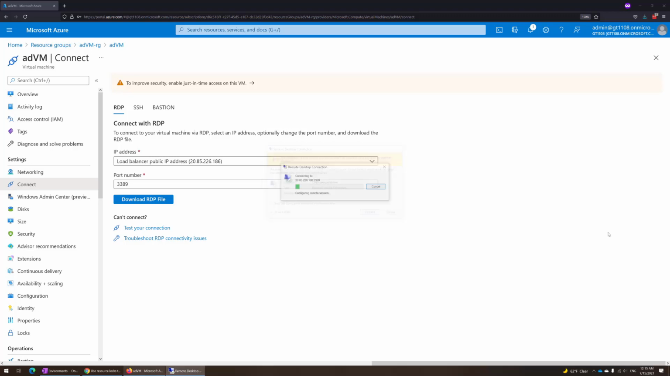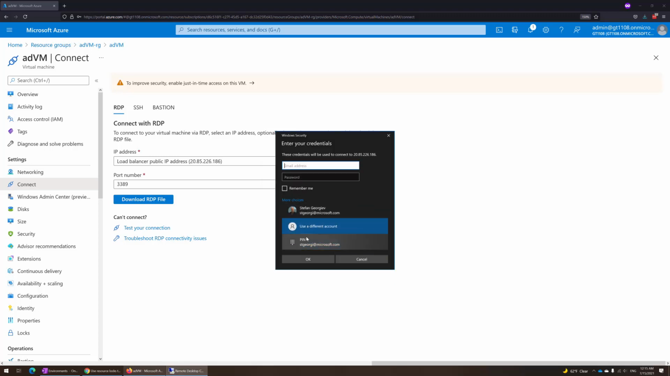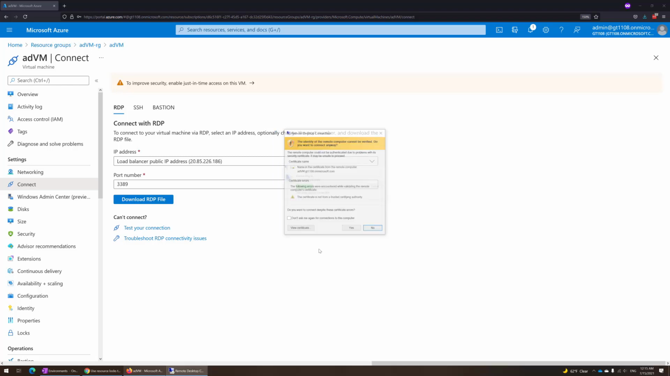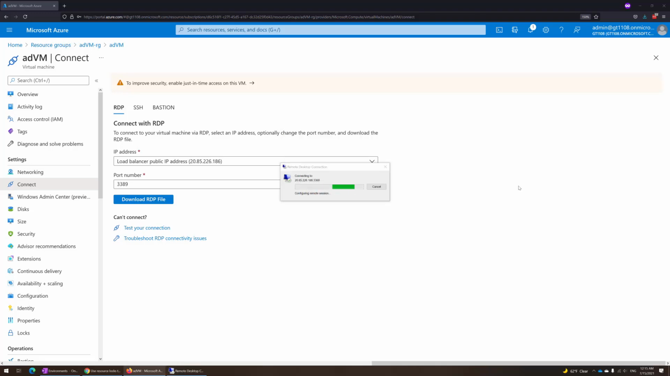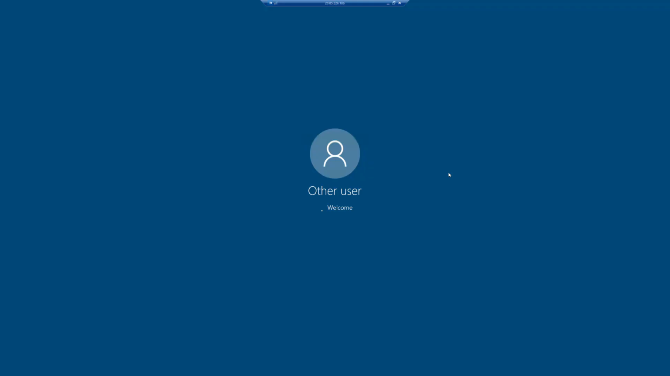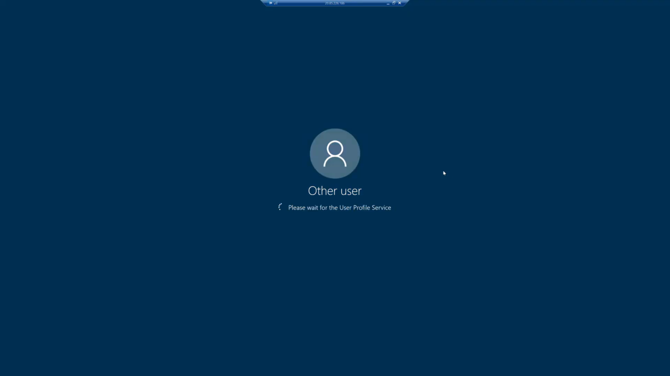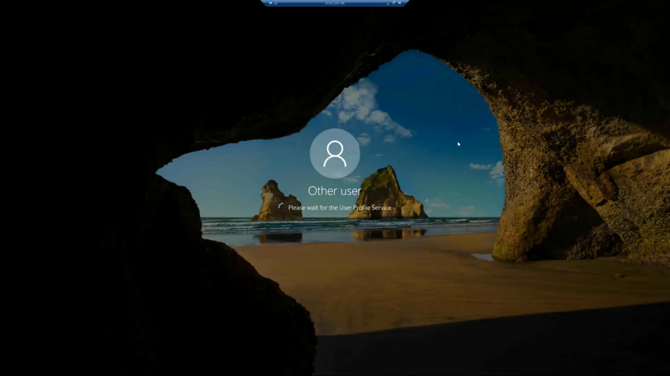So I'm gonna connect, and here, instead of my credentials, thank you Windows for picking up the wrong ones. I'm gonna enter the same credentials I specified during the deployment of the ADVM. And then I'm gonna click okay. And hopefully my credentials and my password were correct. It seems to be working. So this is us establishing connection to the VM via the RDP protocol.